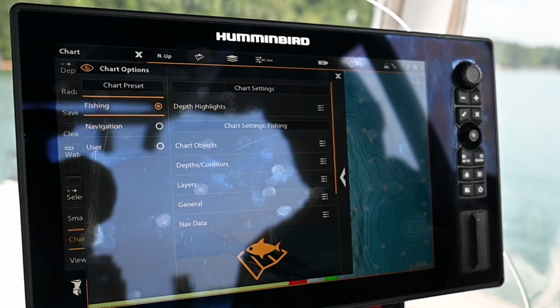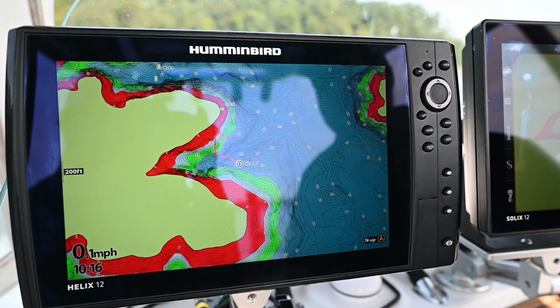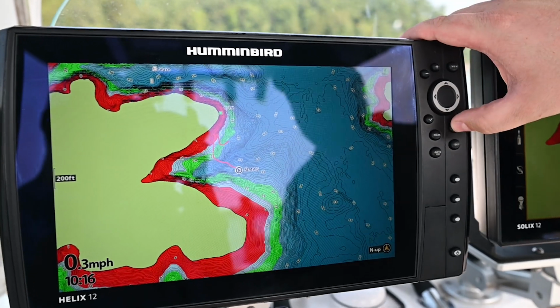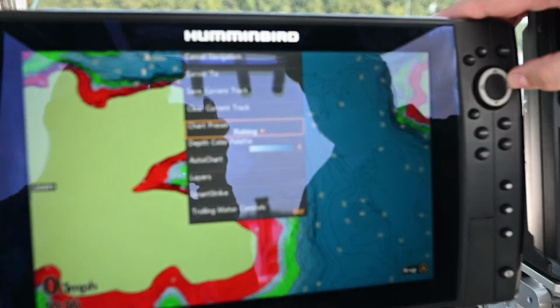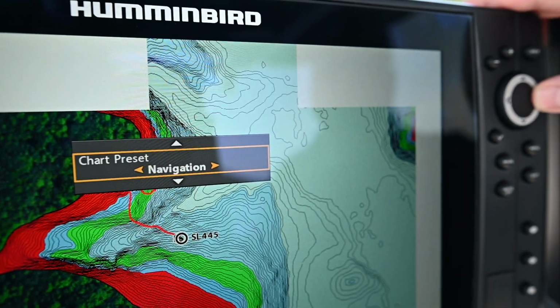On HELIX, on a chart view, you could change your chart preset by pressing the menu key, cursoring down to chart preset, and then using the left to right arrow keys to change from fishing, navigation, and user.